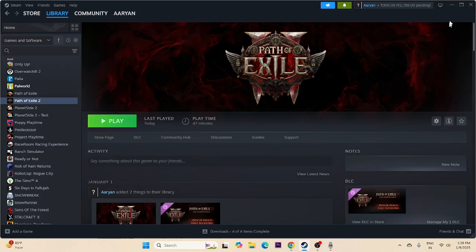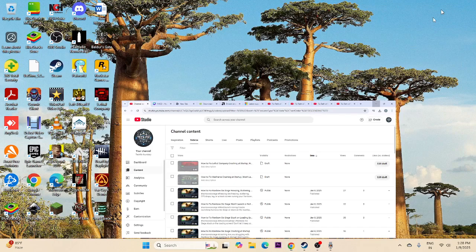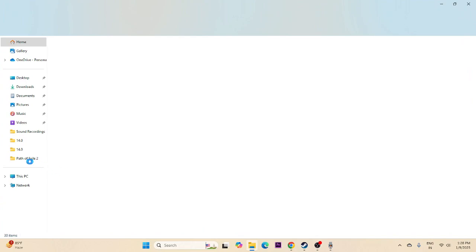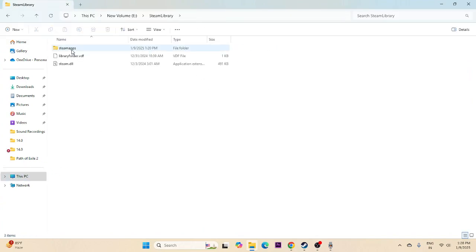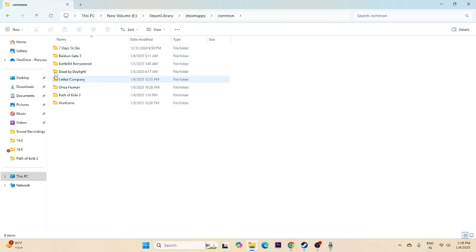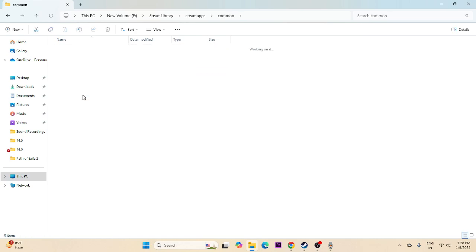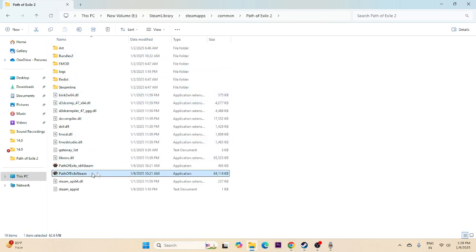Try launching the game not from Steam, but from the installation folder. Just go over here in the File Explorer, go to This PC, navigate to the drive where Steam is installed, go to Steam Library, Steam Apps, go to Common. From here find Path of Exile 2. Now from here, this is the .exe, try to launch the game from here. Instead of launching it from Steam, try launching it from here, that might work in most cases.